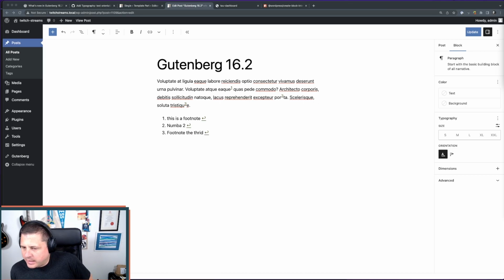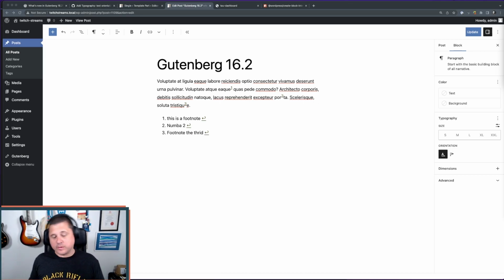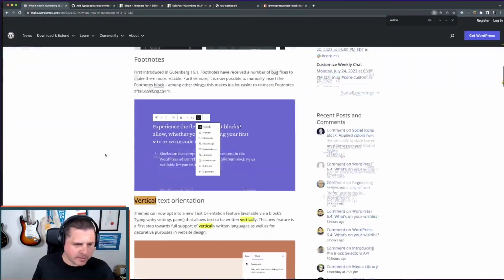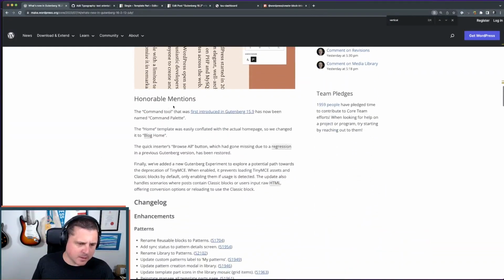Add text orientation. Yeah, that's a cool feature. Well, now we have it, which is pretty exciting. All right. So what was the next one? So we have that. Honorable mention.